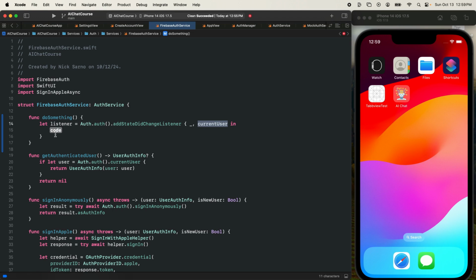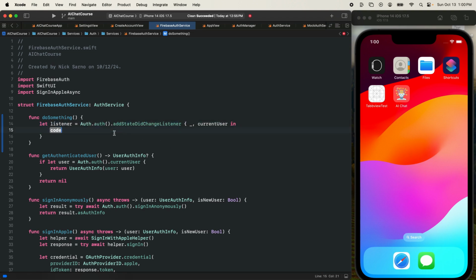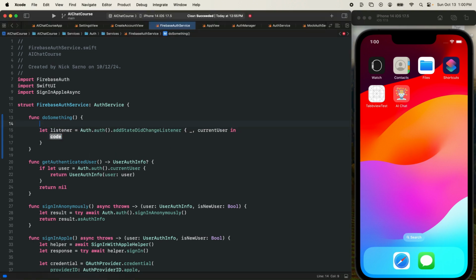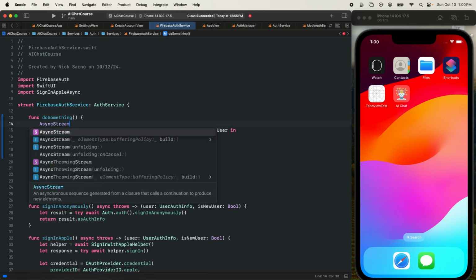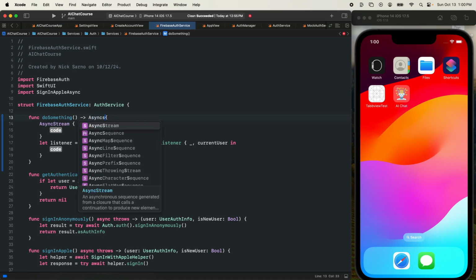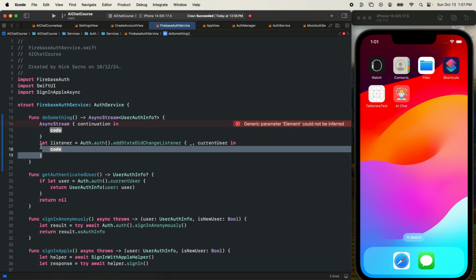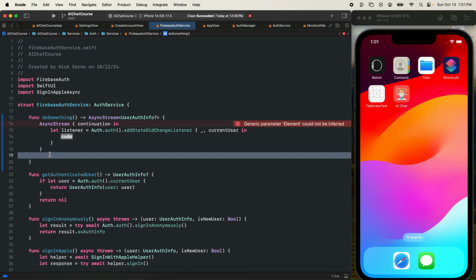And let's quickly convert this code into an AsyncStream. I will post a video below on how to use AsyncStream. I did a video on YouTube about it, but we'll call AsyncStream. We'll look for the continuation here. This will be the continuation. And then this function will return us the AsyncStream. AsyncStream has a generic type, which will be the UserAuthInfo. Make it optional in case there is none. So this code will now go inside our AsyncStream.